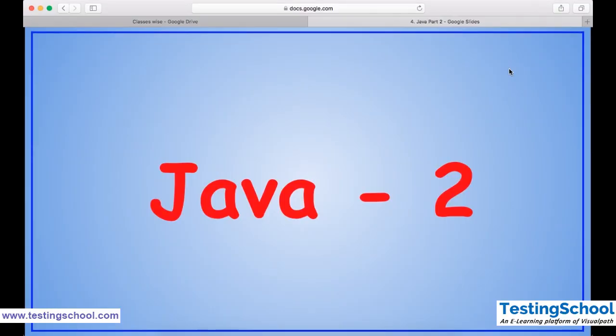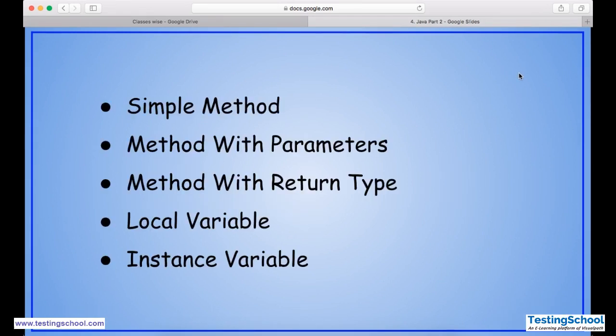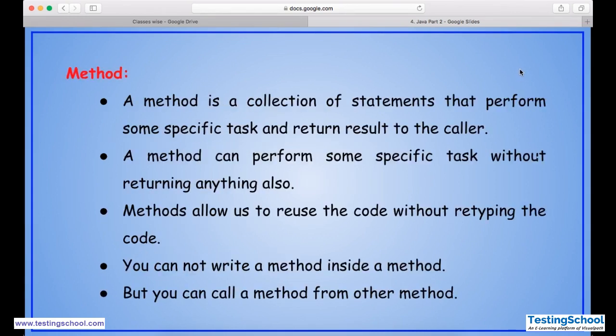All, in this video we'll see Java part 2. As part of this video we'll see simple method, method with parameters, method with return type, local variable and instance variables. Okay, so now we'll see what is a method.